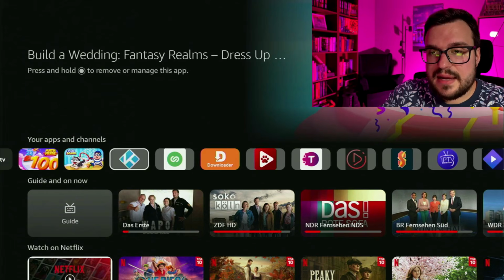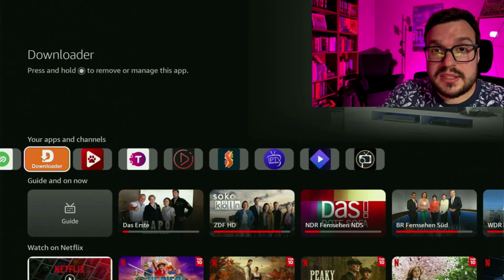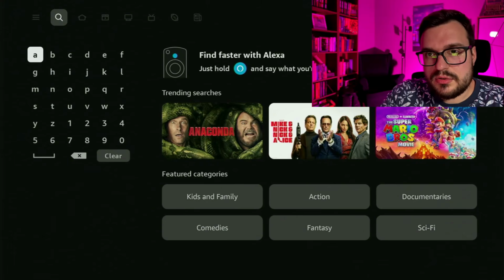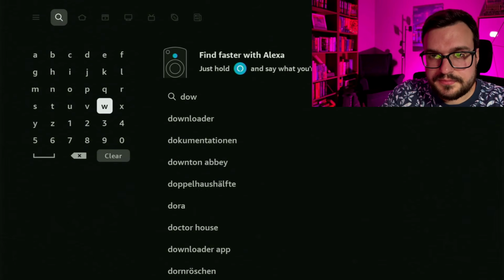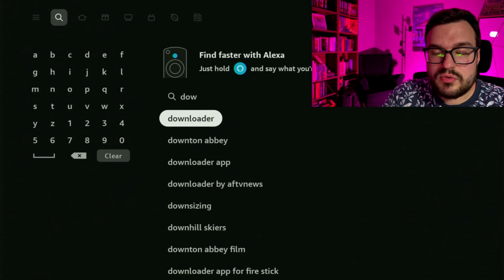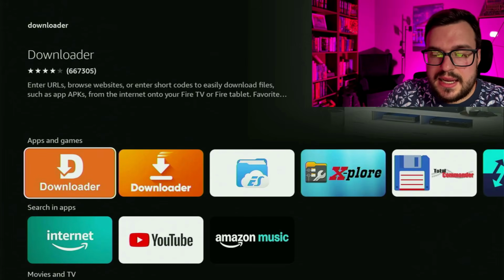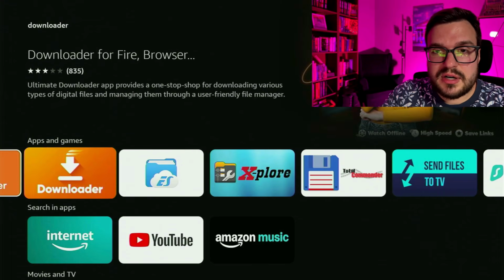And the very first step is you need to get the app called Downloader to your Fire Stick. You can get it totally for free. Just go to search on the device and start typing downloader in here. And as you can see, it has already popped out for us at the bottom. Just click on downloader, and here's that app, which you need to get to your device.